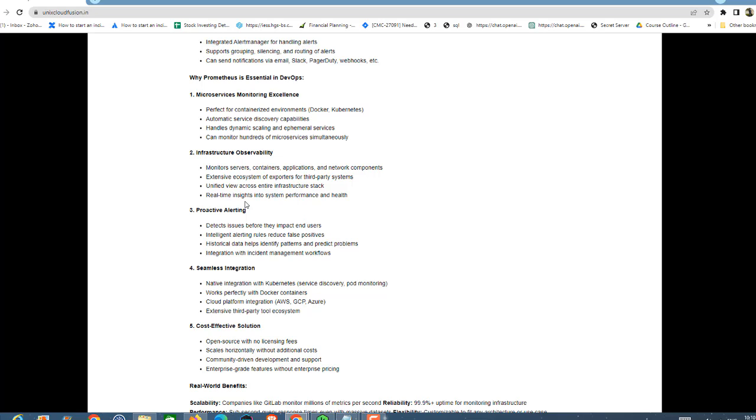Now it allows you to have proactive alerting. That is, it can detect issues before they impact your end user. This is very, very important. It should never be a case where your end users are complaining about issues and you are not aware. So Prometheus is very helpful in that sense. It allows you to implement intelligent alerting and reduces false alerts because it allows you to use different mathematical operations. It's pretty flexible in that sense. So that's why it's called intelligent alerting.